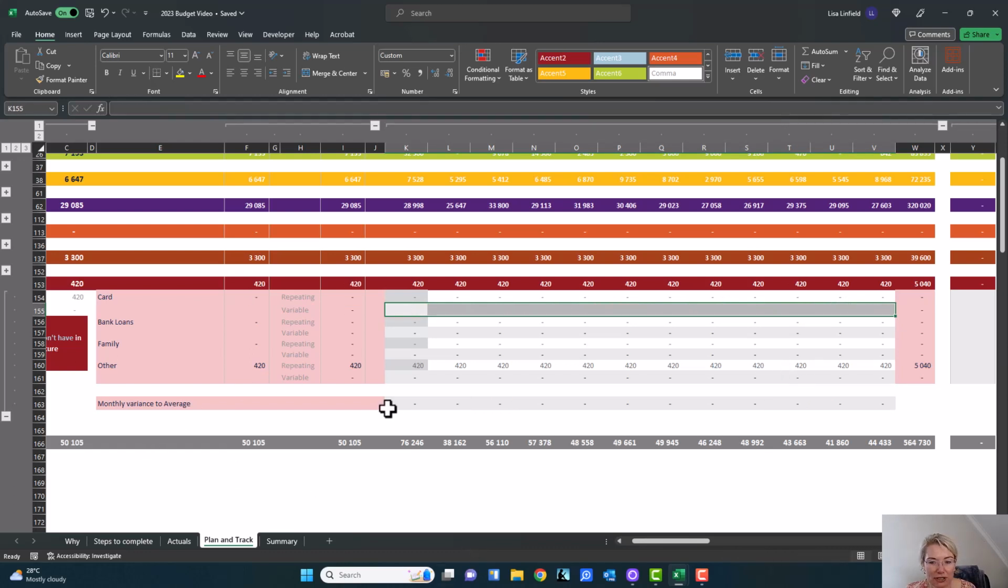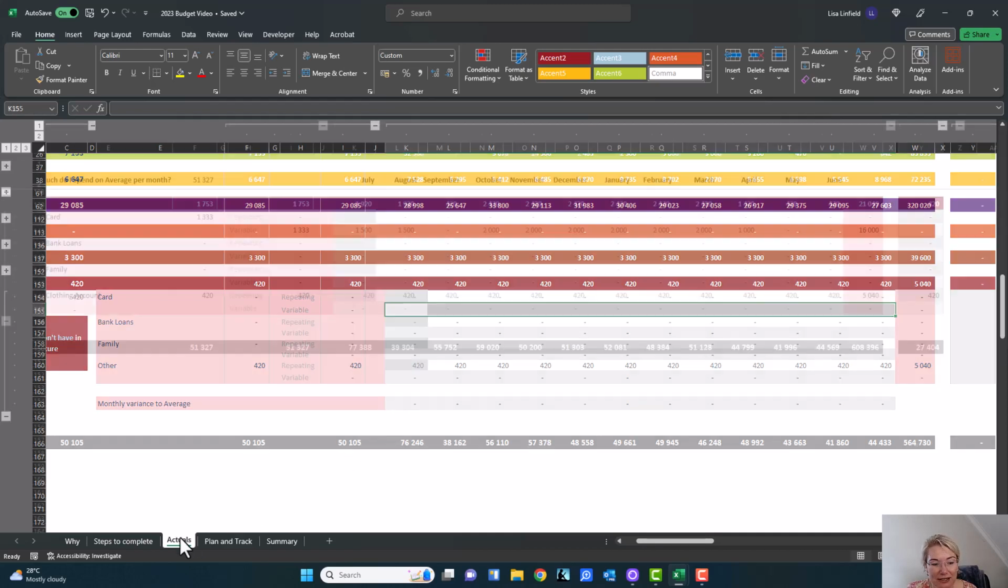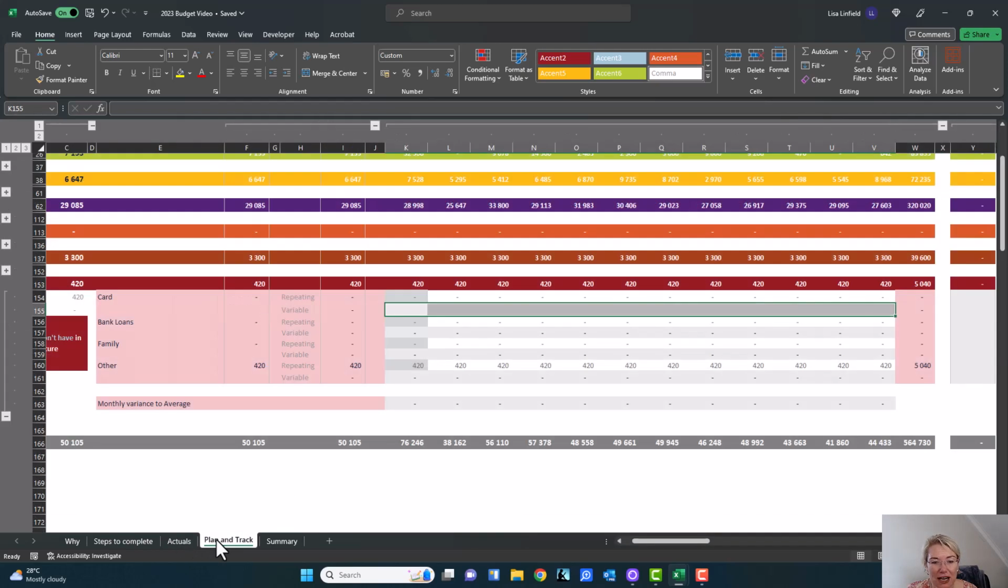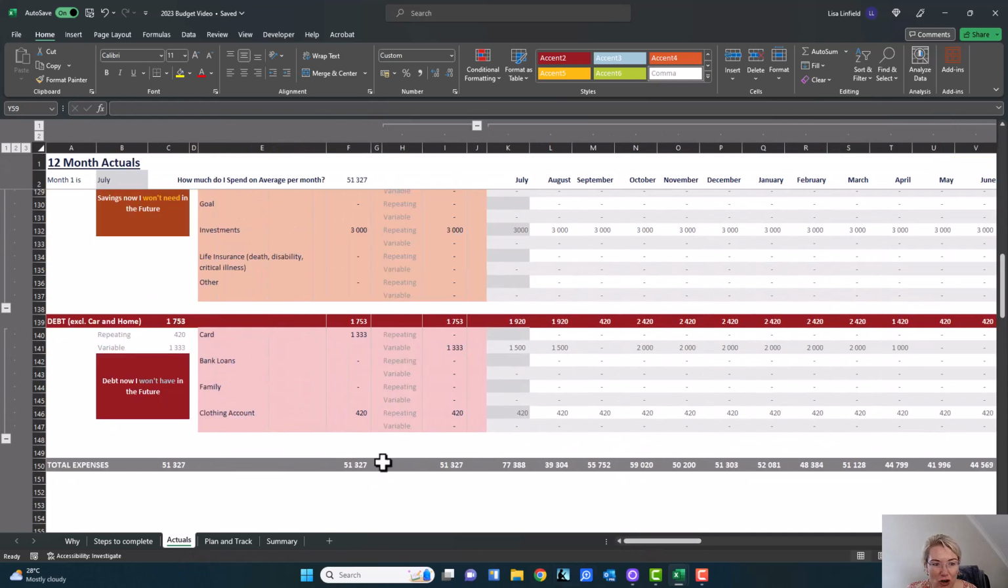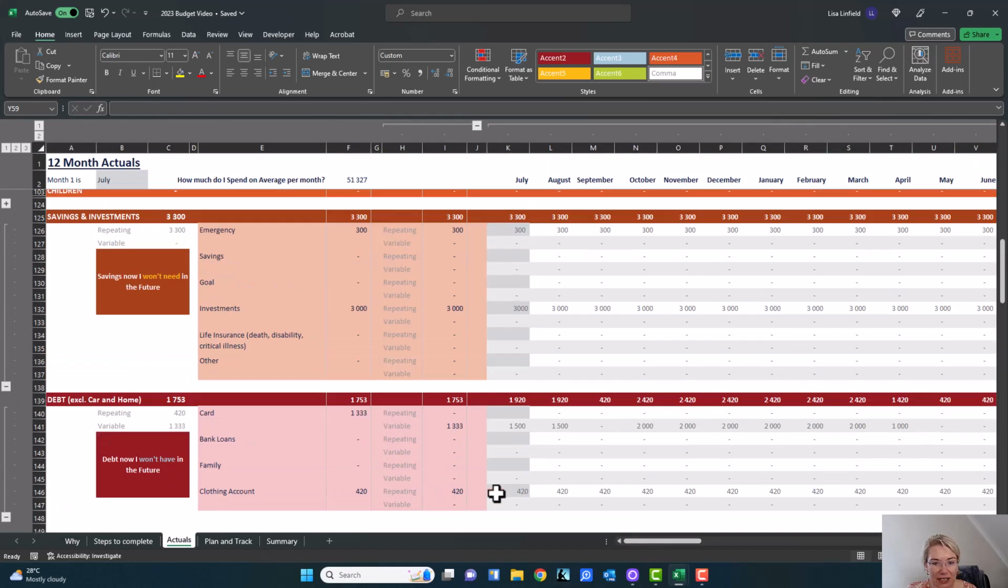Now, will the person still be paying $420 a month? Currently, yes, they will. But I'd like to educate them that they shouldn't have this clothing account. Until they agree to get rid of it, I'm going to still keep it in as a monthly payment. So we've done that. Now let's check out savings and investments.